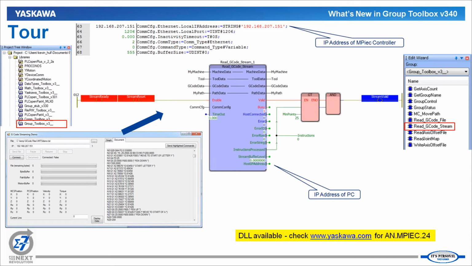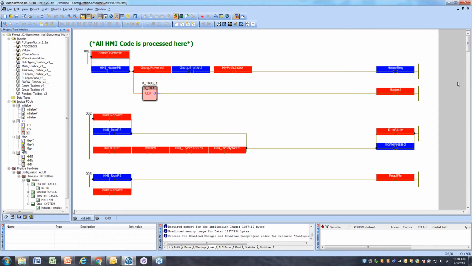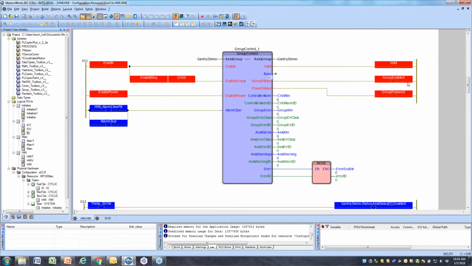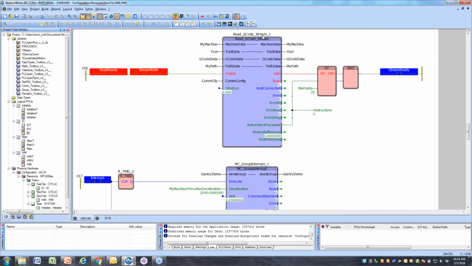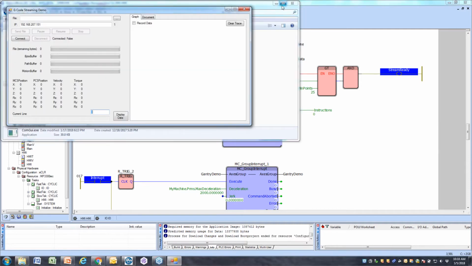So let's take a look at this in a live fashion right now. I'll show you how this works. Okay, so I have a MotionWorks IEC project here. Okay, my gantry is homed, the group is enabled and powered, and here is the read G-code stream function block, and I'll run the G-code streaming demo.